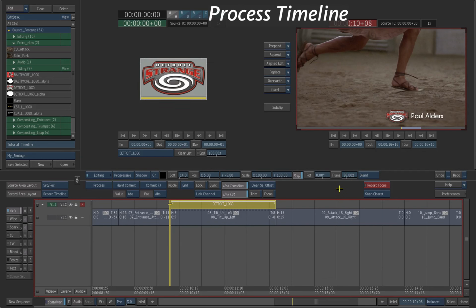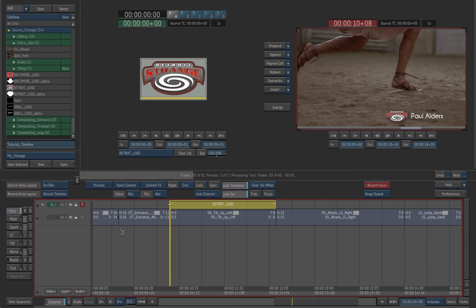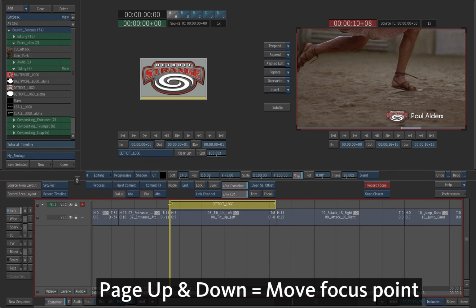Now we can process the effects. With the top layer still selected, hit Process. That also processes all the layers below it. To see the clips on the two separate layers, move the focus point up and down. Hotkeys are Page Up and Page Down.